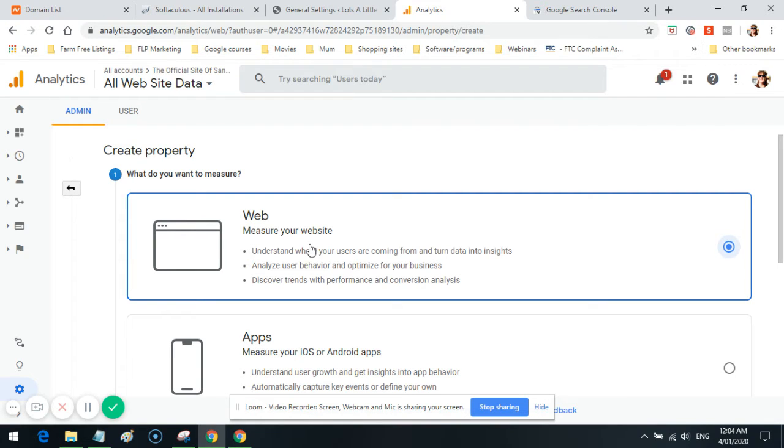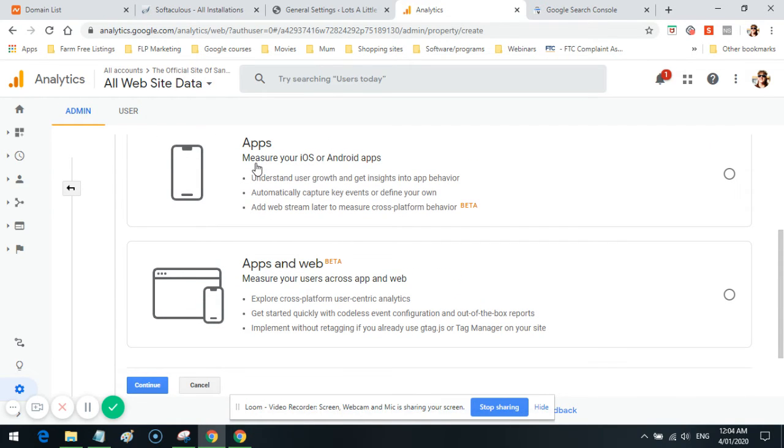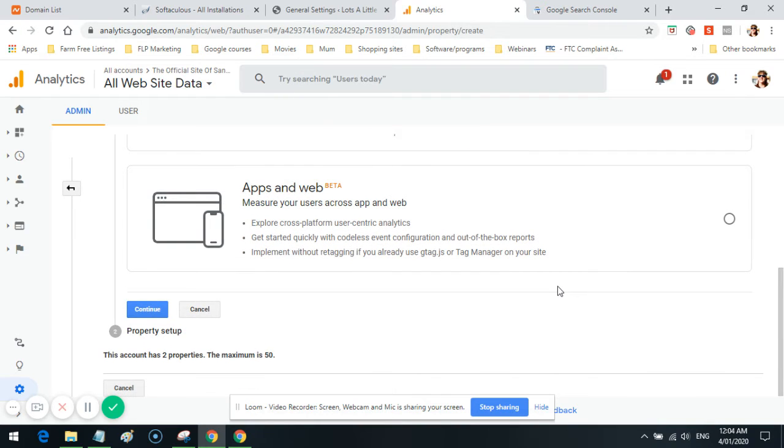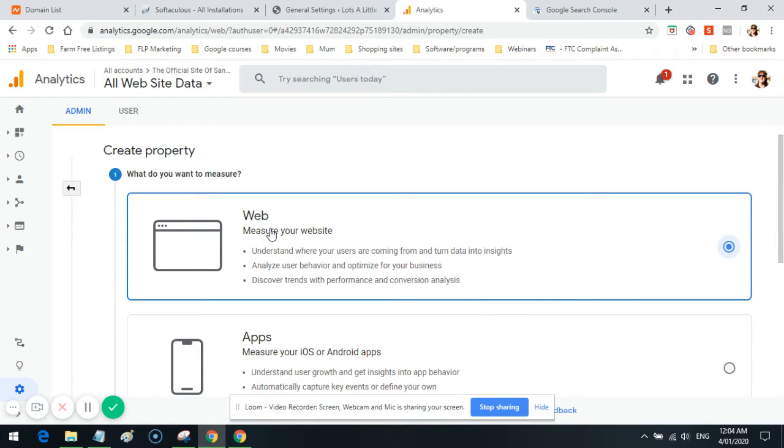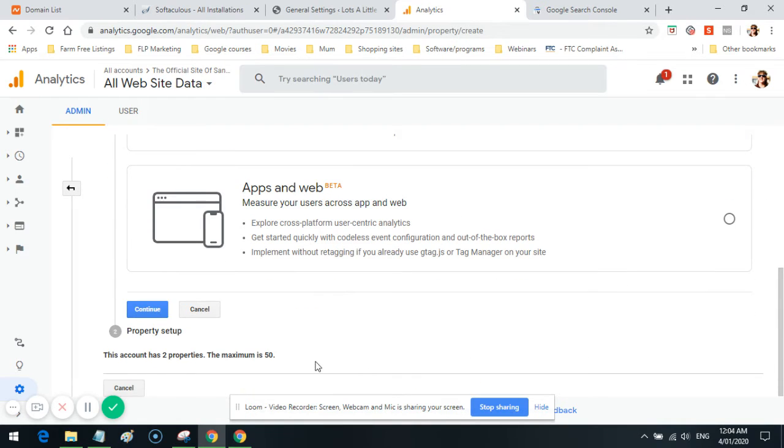It's pretty easy. What do you want to measure? Do you want to measure your website, or your iOS or Android apps, apps and web data? You might have some apps that are connected to a website. You can do all of that, but I'm just going to keep it simple and go with measuring the website, the traffic to the website. I'm going to click continue.